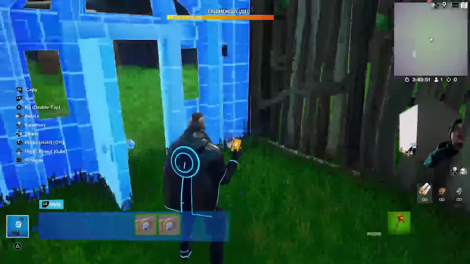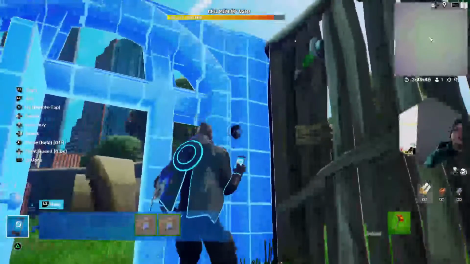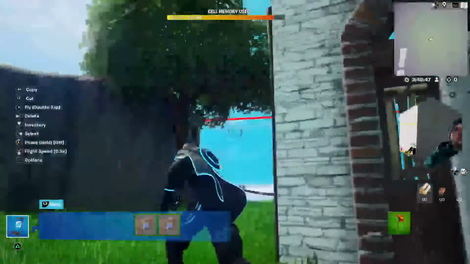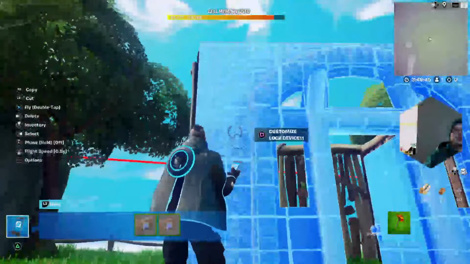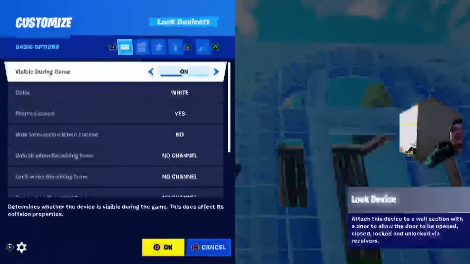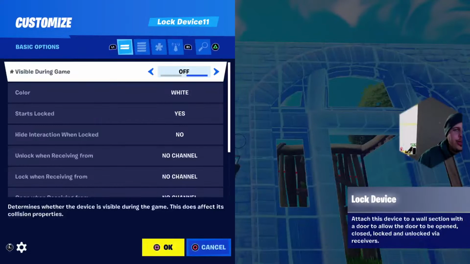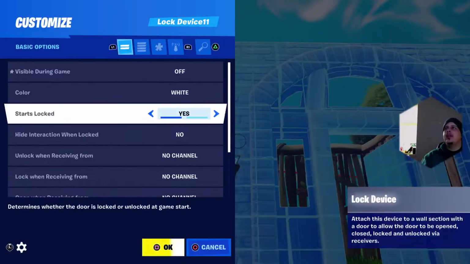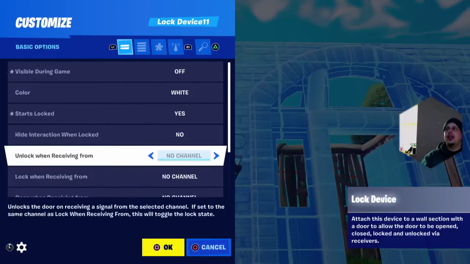And this is, again, me coming in here. I'm just doing this live right in front of you. I didn't come in here and do a lot of big testing. Now the device I want is right inside. Oh, there it goes. Customize lock device. So visible during game, I'm putting no because I don't want you to see this. We're just using this to do code, right? Starts locked, I'm going to put no. Or unlock door, yes. So it is already going to start locked.